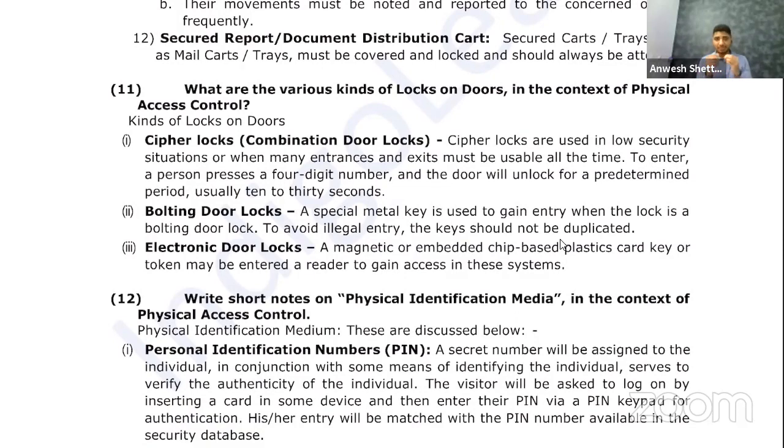Bolting door is a typical key that we have to our house. So it is a door, a metal key. We put it inside, the door will open, we get inside. Now, what could be the possible risk? The risk could be if this key is duplicated, then there is a risk. Somebody else also can open the door, or else this is considered as secure.